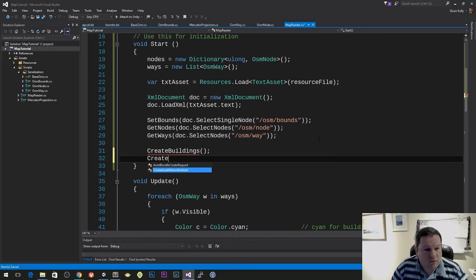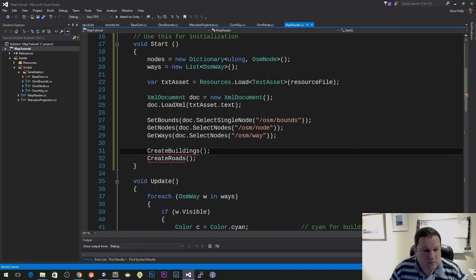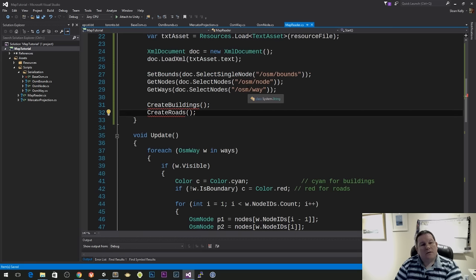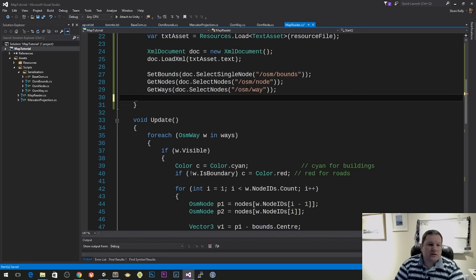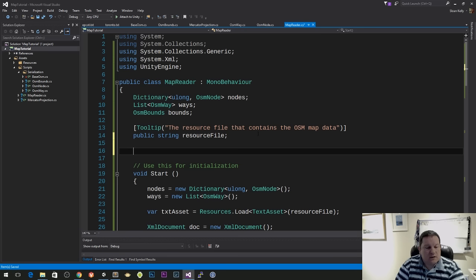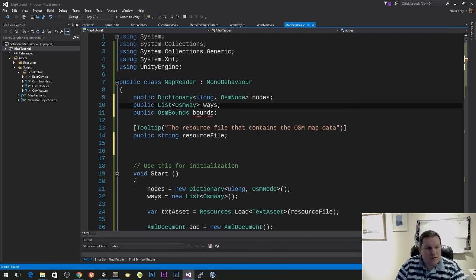And then there'll be another one called create roads, which is almost exactly the same thing, but we need some additional functionality there. In fact, do we want that? In fact, let's not do that. Let's actually just expose it outside here. So I want to say, let's make this public like that.